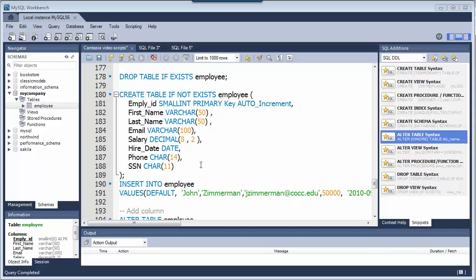In this video, I want to cover the ALTER TABLE command. So after a table has been created, you decide I need to add a column or drop a column, I need to change a data type. Well, there's a way to alter an already existing table. But I'll also show you a little trick.